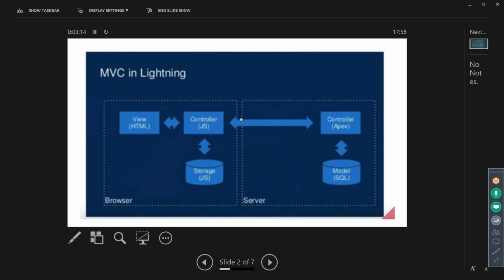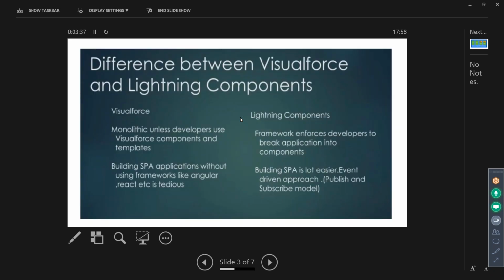Whereas in Lightning, we had a client-side MVC and a server-side MVC. Client-side MVC means that in the client side itself we have model, view, controller. If you want to interact with the server side, the client-side controller will make a request to the server side, and then it will be meeting the server-side MVC. I hope you are clear with this. Any query on these two points? Okay, right. Let's go to the next one.